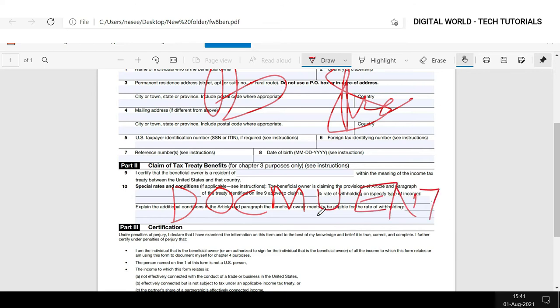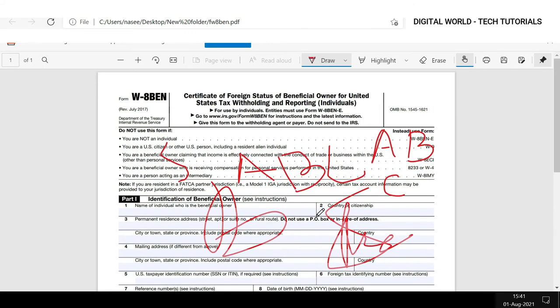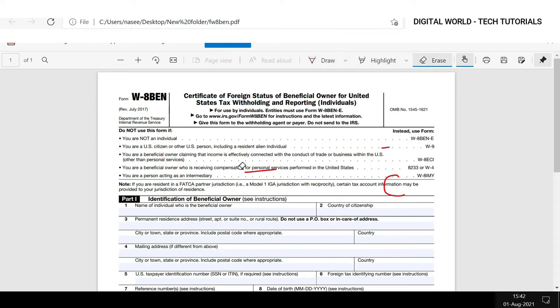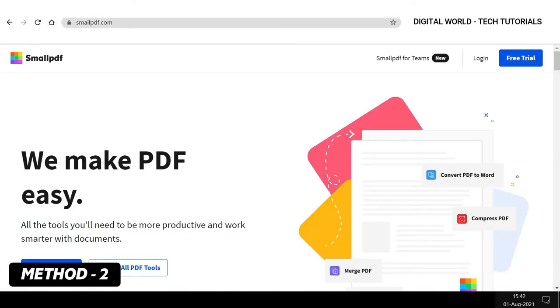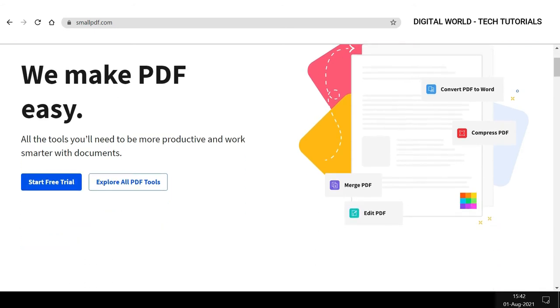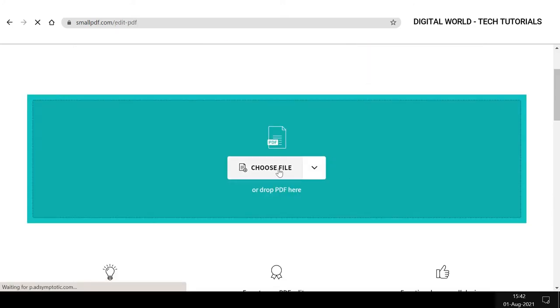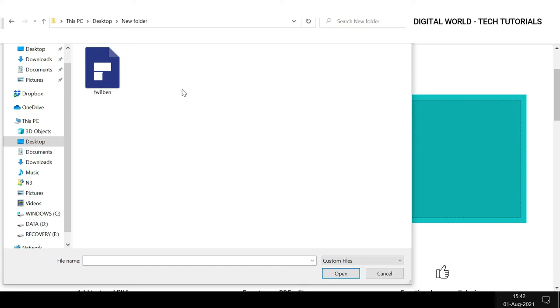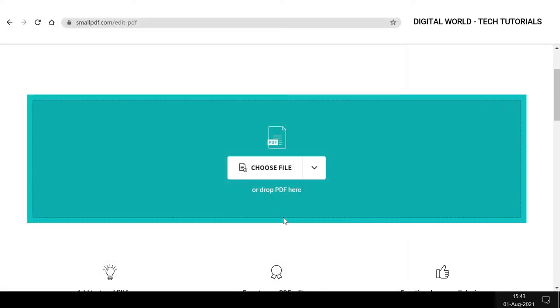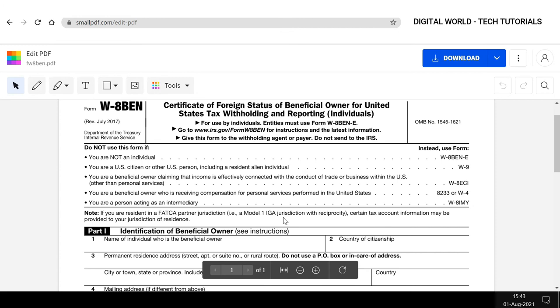So this is one way of doing it, but other than doing a freehand writing or highlighting the text or subsequently erasing this, there is not much you can do within the Microsoft Edge. So the next option is to visit this smallpdf.com website, and after reaching the website, click on this explore all PDF tools, and here click this edit PDF, and from here choose the file. I'll just upload my form onto this website. You can drag your file onto this place.